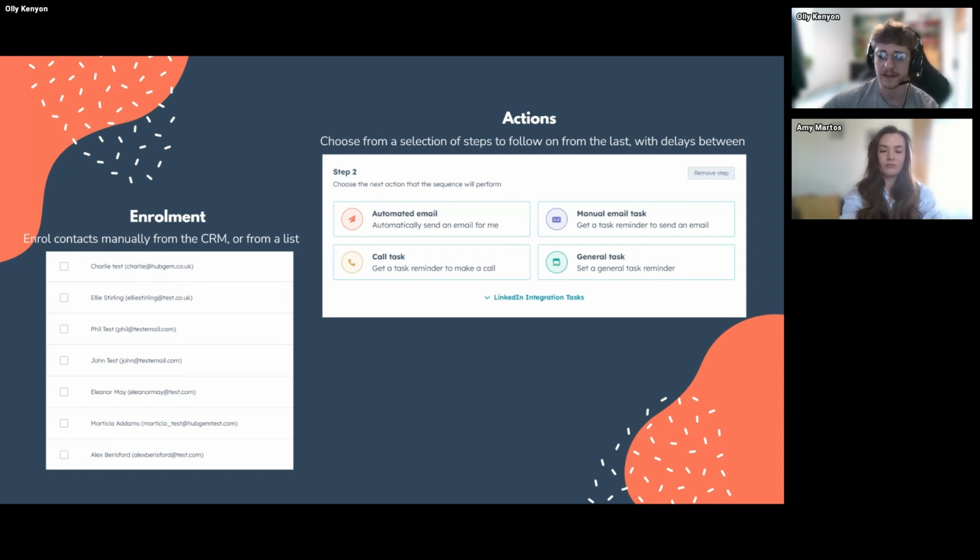So to begin with, a sequence's enrollment is a bit more simplistic because you choose from your list of contacts who you want to enroll. So you could either have a list of contacts, or you could select them manually from a list of everyone that exists, and you manually enroll people into the sequence when you feel that they're at the point where it's relevant for them to receive things from the sequence itself. So that's how you enroll, and then there's a list of different actions, right? So you can choose from a selection of steps to follow on from the last with delays in between.